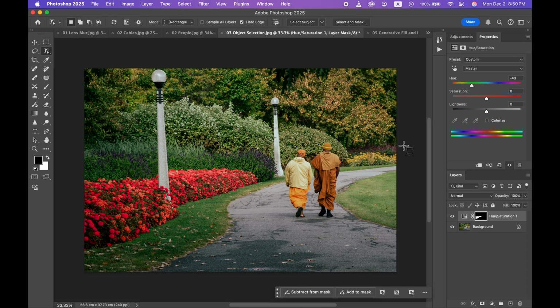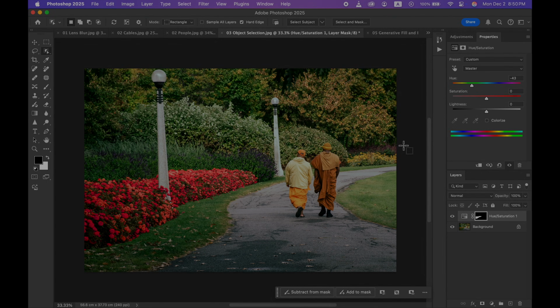Again, this tool has been here for a while now, but now in the latest update, it is way more intelligent and accurate to a degree that I think it's fair to say that the age of selecting a whole object with the lasso tool or magnetic lasso is officially over.